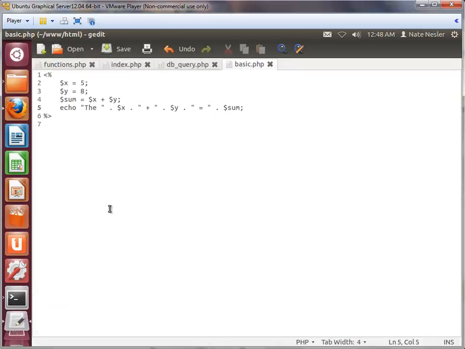But again, my preference is, without a doubt, the standard tag, because regardless of what the settings are for PHP inside the PHP ini file, these tags always work. So if you just want to be safe and you don't want to do a whole lot of extra typing, these are the shortest tags that always work.